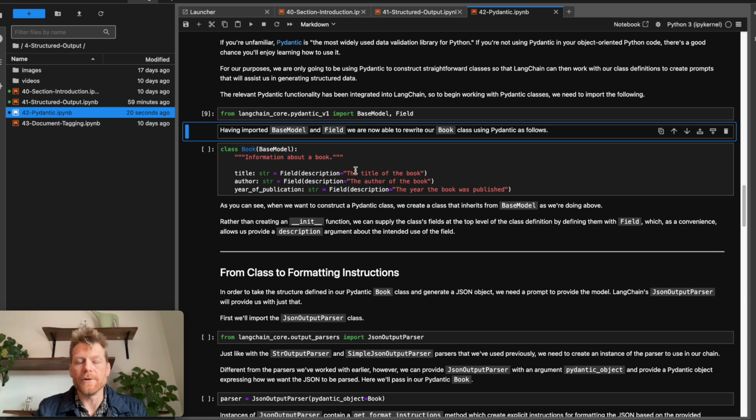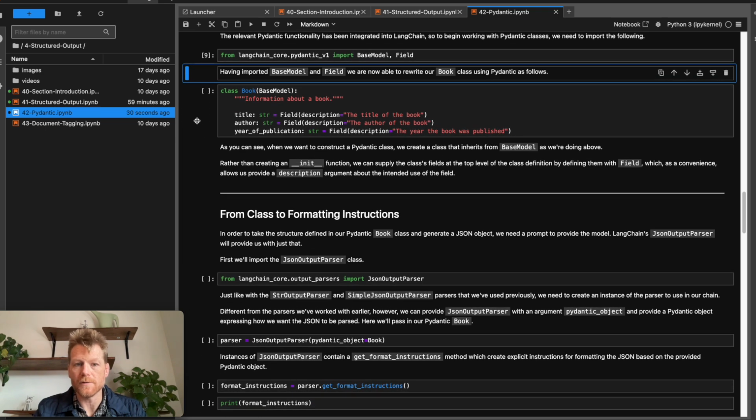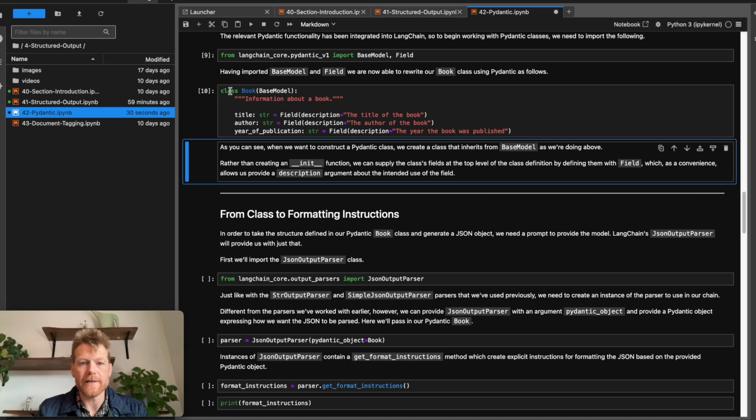Okay, so there's two things that we're importing from the Pydantic that's integrated into LangChain. One is called base model and one is called field. Having imported them, we're now able to rewrite our book class using Pydantic as follows. So here's the class definition here.